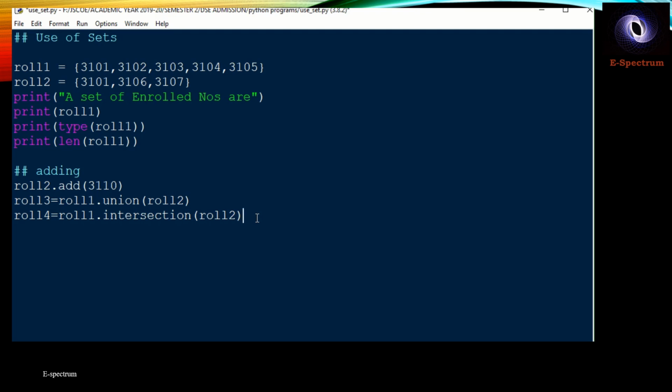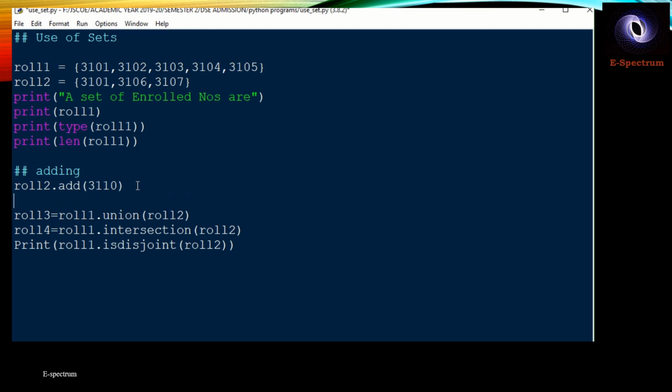Then we want to check whether roll 1 is disjoint or having some common features, that we want to check whether it is disjoint or what. Let us put it into print. And let us print these also.